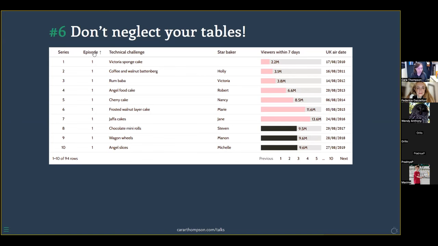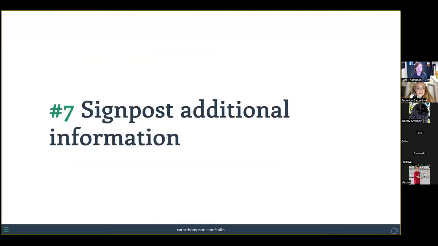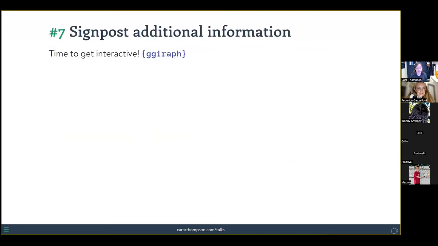So that was point number 6. We've got another 4 to go, but they will be quick ones. And if you're going to have additional information, then you want to signpost it.